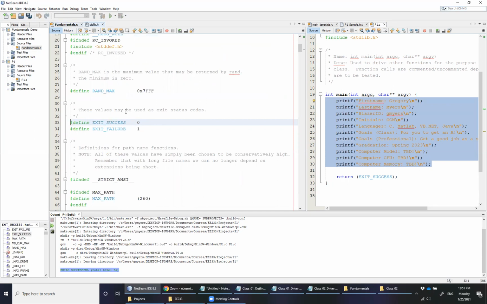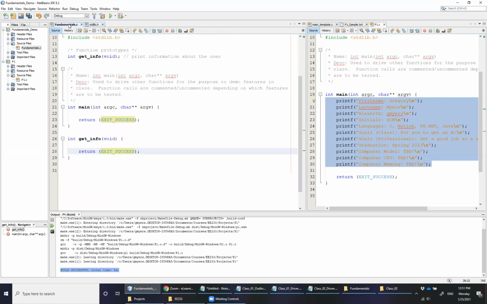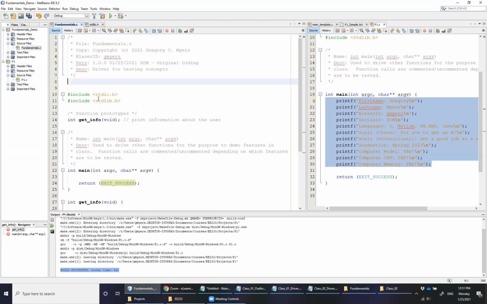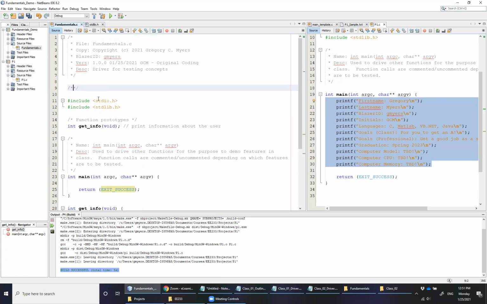But how did we know to use exit success and exit failure? Or rather, where do they come from? Well, if you'll notice here, we have an include. An include is a part of a list of what are known as preprocessor directives. And what this does is tell the compiler where additional code or where additional libraries can be found.